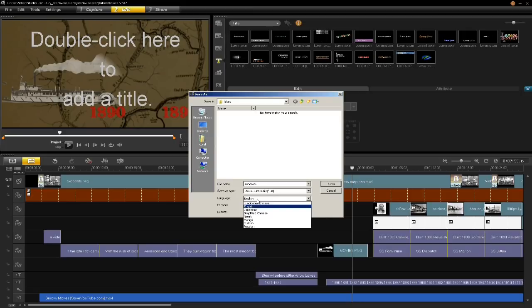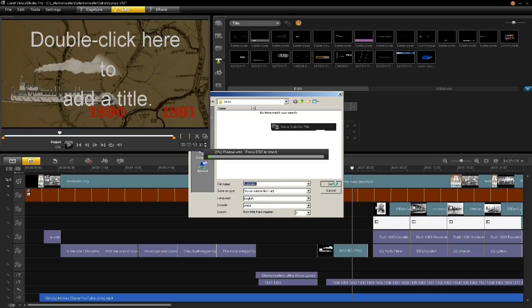If you wanted to have Chinese, Greek, we can actually export in dual byte, as opposed to English, which is a single byte character set. And it will also ask you how you want to export from which track. So in this case, I want to export from track number 2. So I'll go down here and export from track number 2.